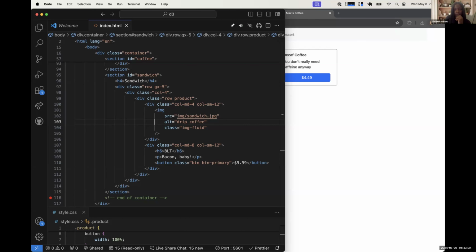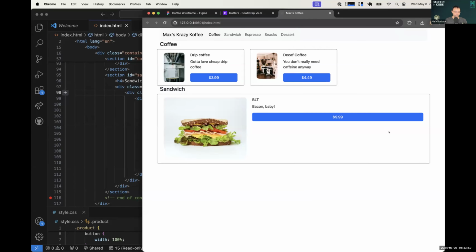I just have a quick question. Yeah. Before you manually put in column 4, what was it defaulting to? Was it defaulting to a column 12, essentially? Yes. Okay, just double checking.